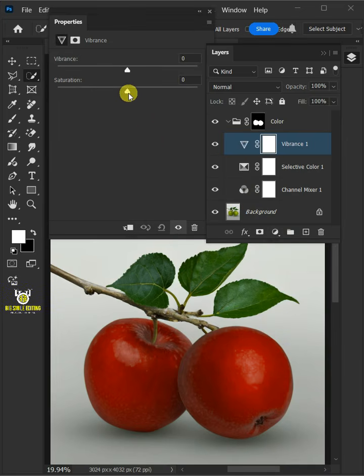Make the saturation -5 and the vibrance +40.